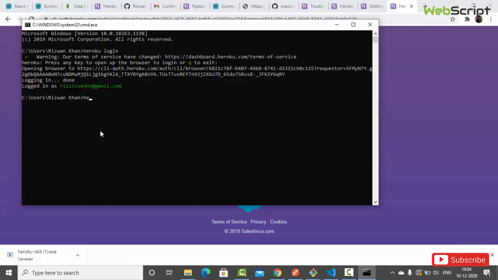We can use a Heroku command. We'll say heroku run bash -a, that means app, name of your app. So we'll say Flipkart-admin-app, that's our app name. Running bash.